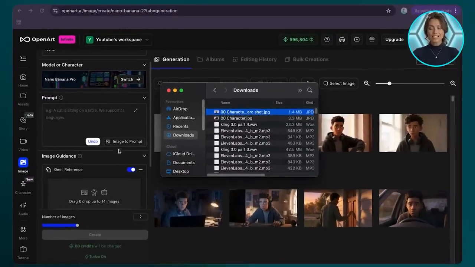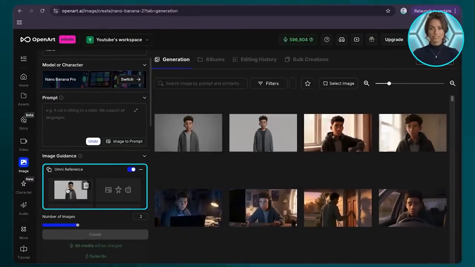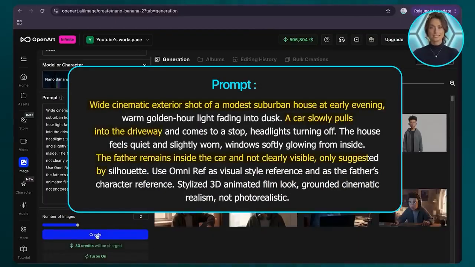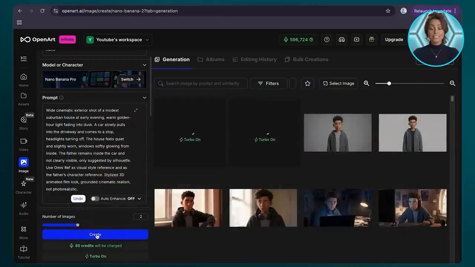Back in Nano Banana, I drag the character into the Omni reference section. For the prompt, I describe a wide exterior shot of a quiet suburban house in the early evening, with a car pulling into the driveway. The father is only hinted at, seen as a silhouette. Then hit create and wait for the AI to generate the image.